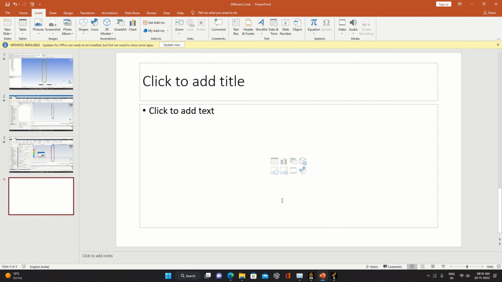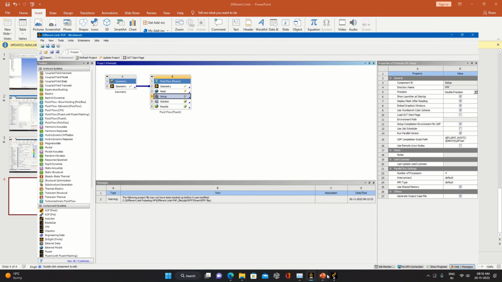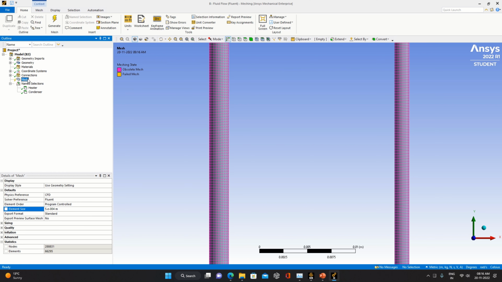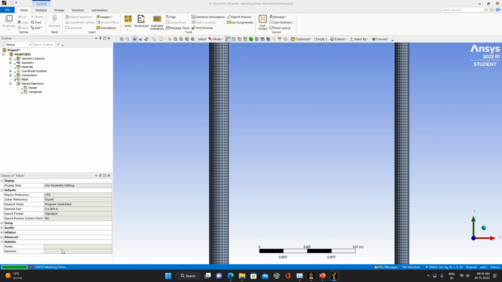Now see, if you are trying to select the mesh size, how the things have to be remembered. Right now it is taken as 0.0004. If I take 0.0005 and update it, earlier it was 288,831. Now just check how much it is. It is 269,209. So you can change the mesh only when it is within the limits.